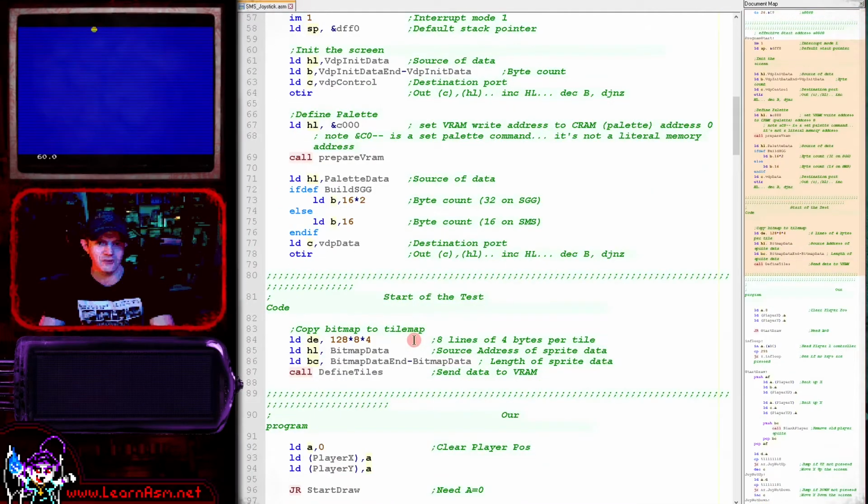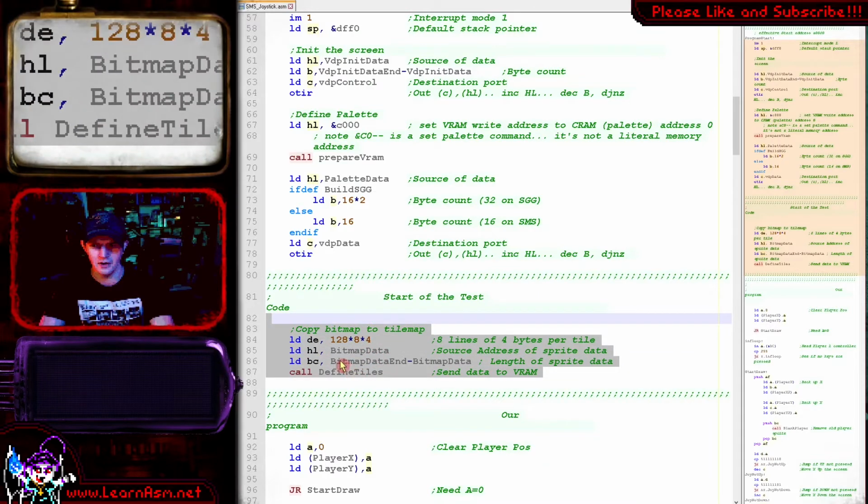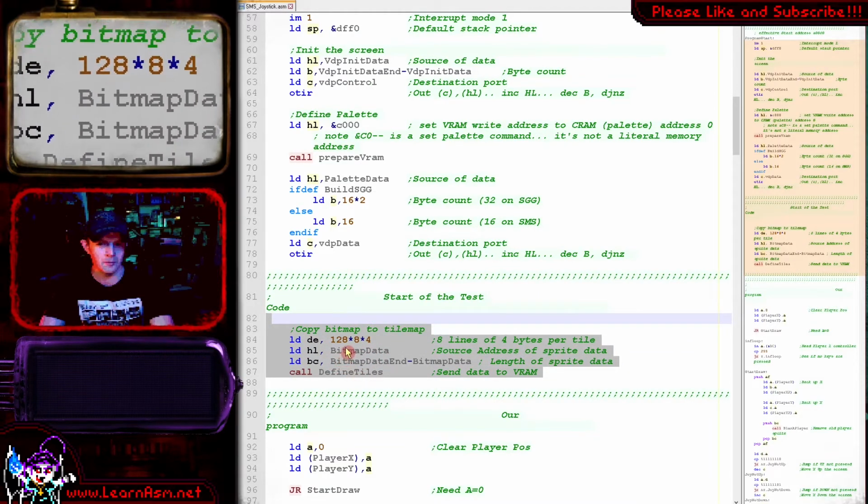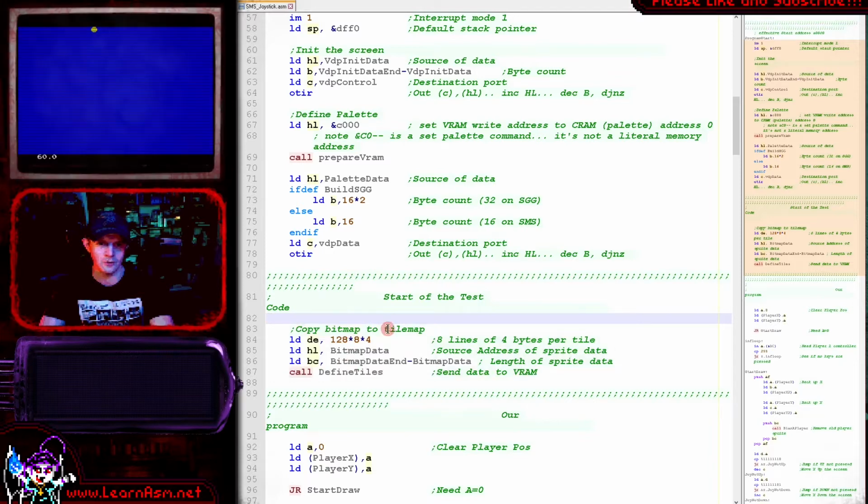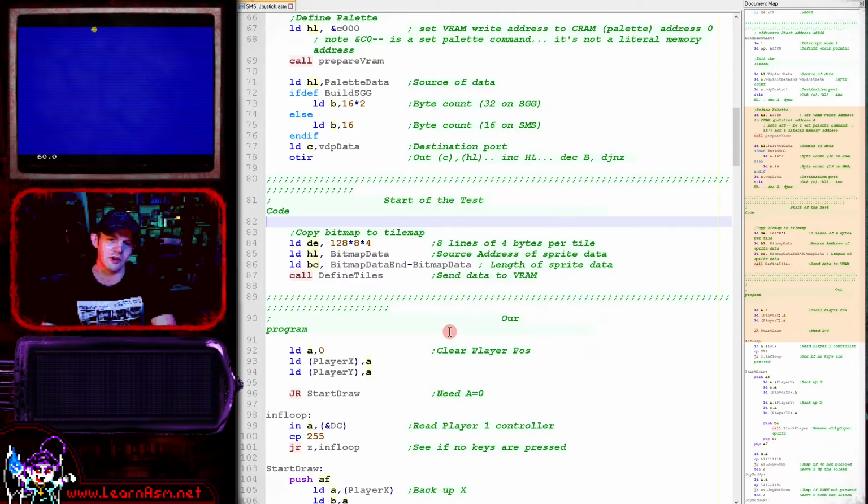We have to transfer them into VRAM here. We've got this define tiles routine. We looked at that in the simple series, so again, I'm not going to go over it again today. If you don't know how it works, please see the bitmap example for the Master System within the simple series.